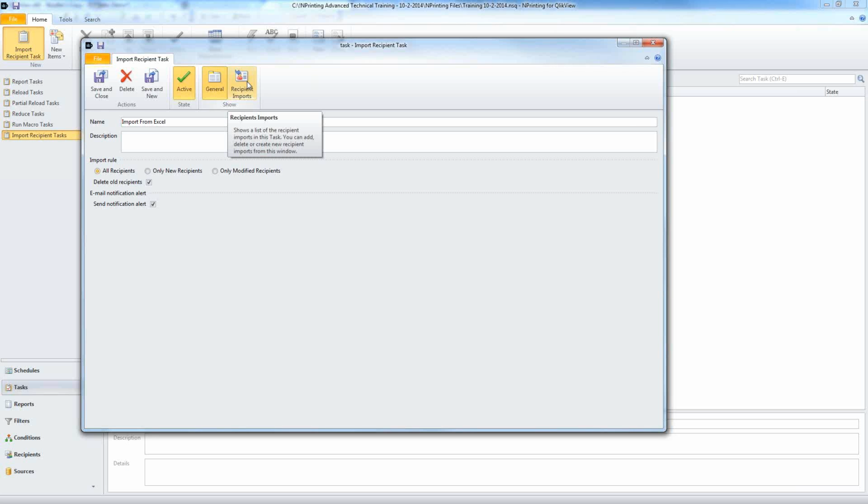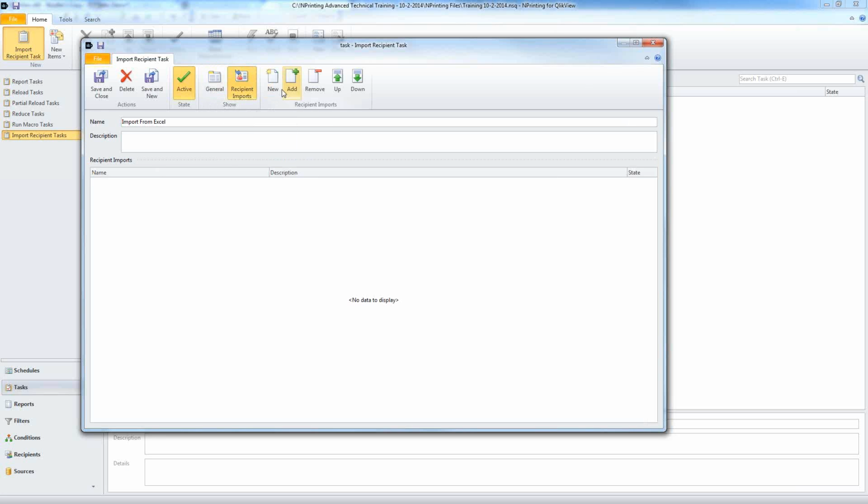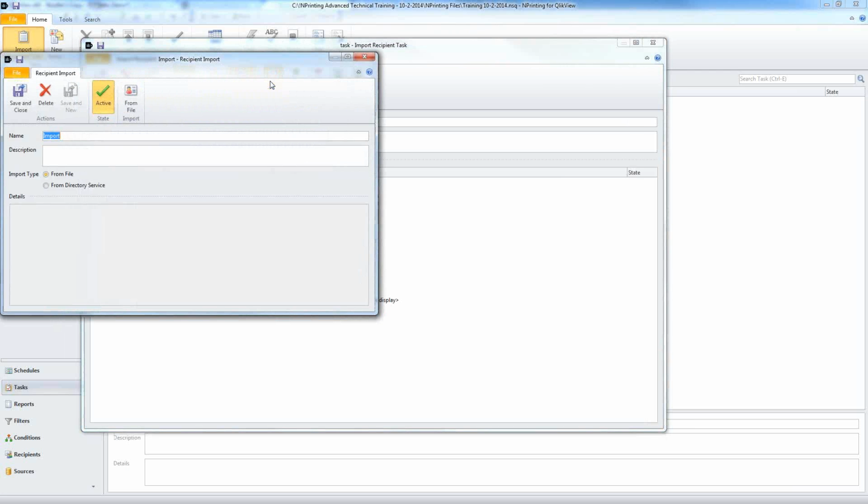So let's see how this works. I'll click on Recipients Imports. I don't have any to add in, so I need to build a new import. The import effectively saves the import parameters. So where is the source located, and what kind of query do I have to run against that source? So in my case, we'll use a file. Well, I'll do from file.